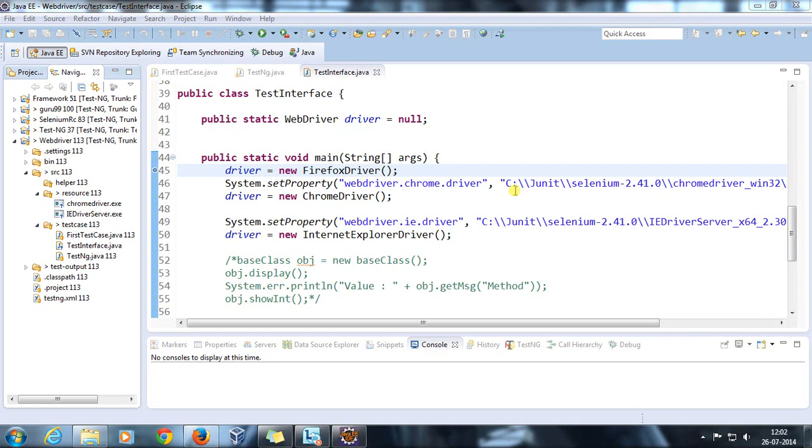Hello everyone, welcome again. So far we have seen that if I want to run the script in Firefox, I need to instantiate my WebDriver object with the Firefox driver class. Similarly, if I want to run the same script in Chrome, I need to instantiate my driver object with the Chrome driver, and similarly for the Internet Explorer driver.